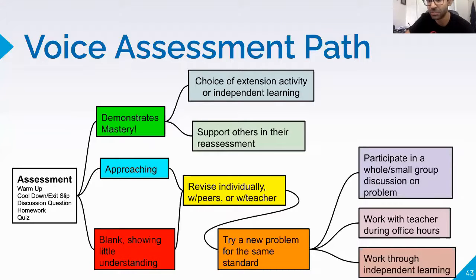They can do it maybe in a whole or small group discussion. They can do it around with other people. Maybe that would make sense. Or maybe it's just going back to the teacher with office hours. Or maybe they are more independent learners. So even in a math class, maybe this is where you would leverage something like Khan Academy or some other math software. Maybe that's all they need if it's just a skill. So it really depends. There's room for some flexibility there.